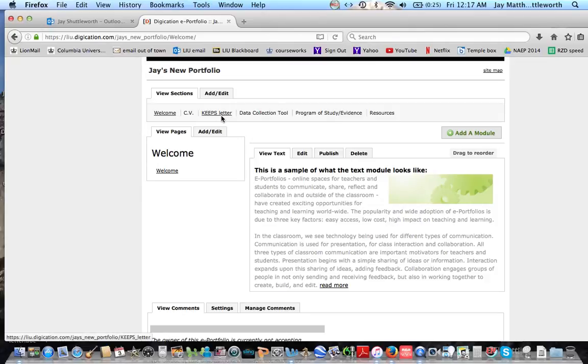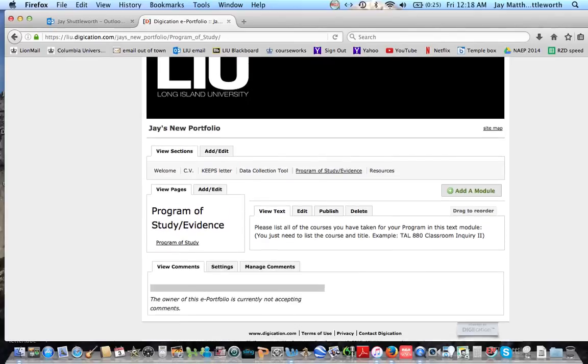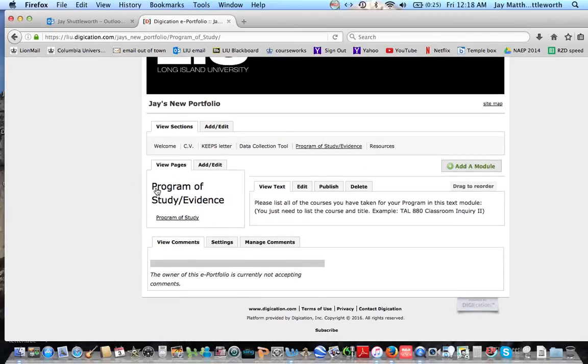So if you want to write your essay, that's going to be over here in the Keeps letter. But if you want to upload something, it's going to be in Program of Study and Evidence. So let's click on that. It takes us over here to the Program of Study and Evidence, and there's nothing here. So what you're going to do right now is create a series of folders, one folder for each of your classes, or perhaps additional folders for classroom experiences, or things that occurred outside of the classroom, but not necessarily at LIU or at your current placement.